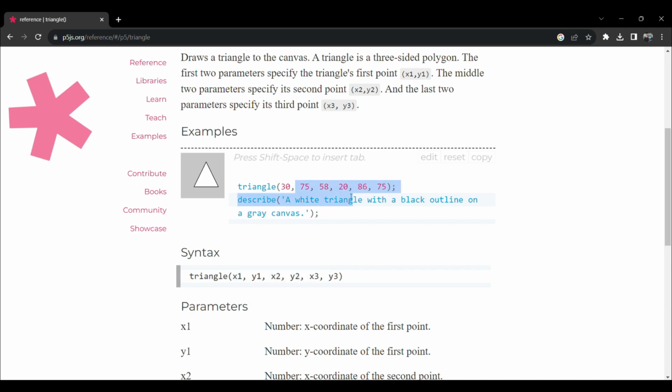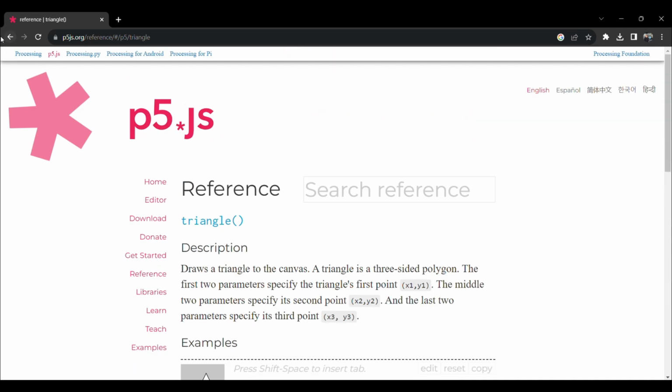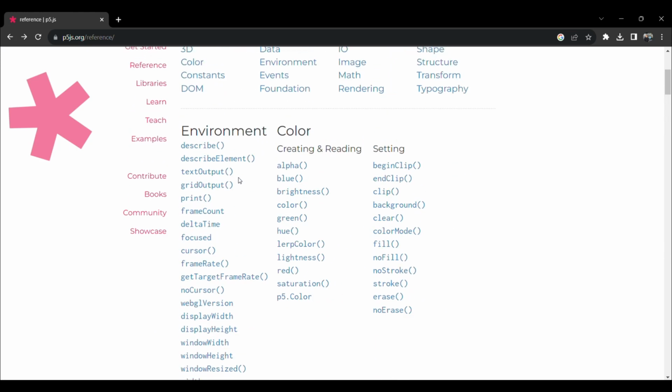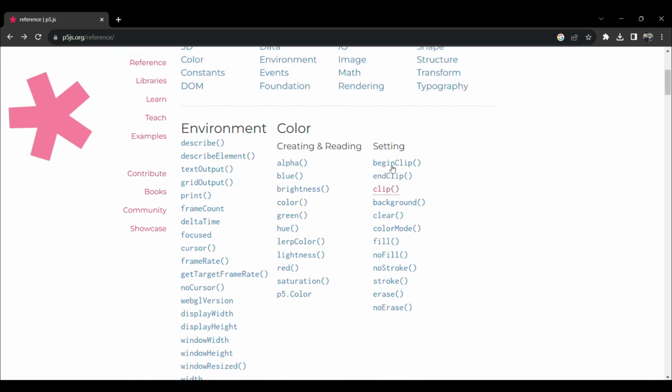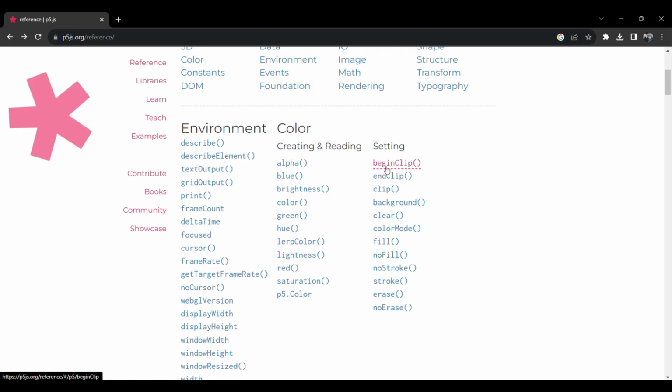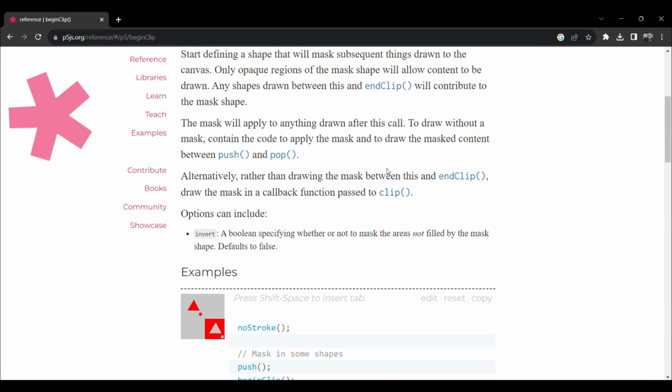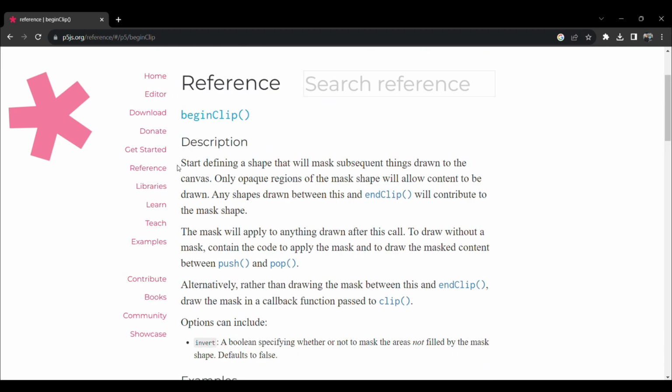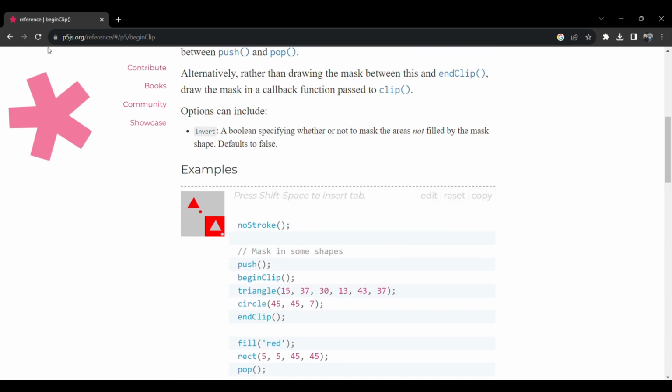Okay, we already have some background and knowledge about it. But before that, let's start with the setting section, because we should set up things before coding. I think you understand that. Okay, begin clip. Begin clip just means start defining a shape that will be drawn to the canvas, like start drawing.